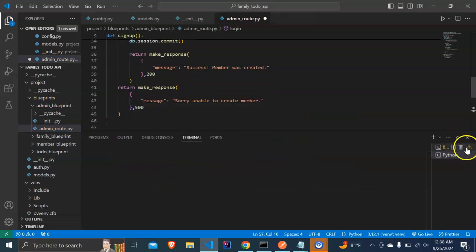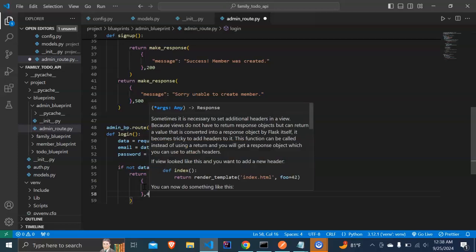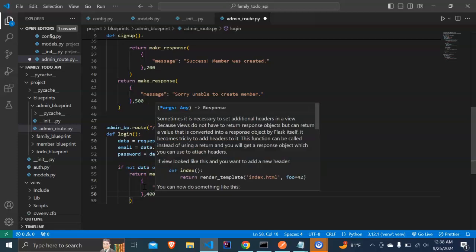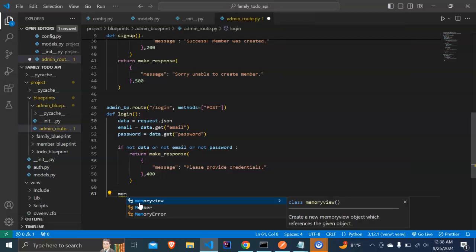Oh man, too many. Just close the terminal. Didn't mean to open that. Okay, so message, and what we want to say is please provide credentials. Pass off 400 for bad request. So we say member.